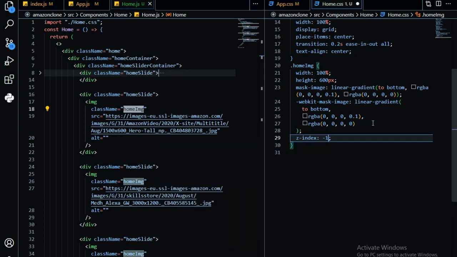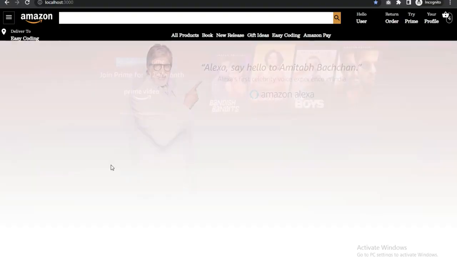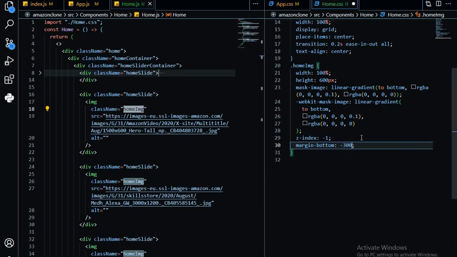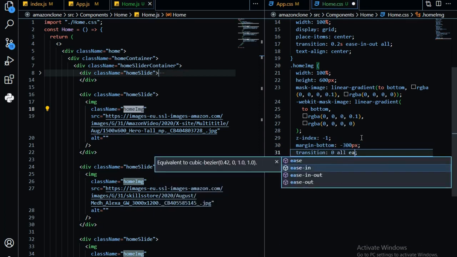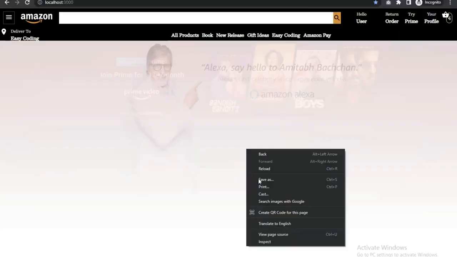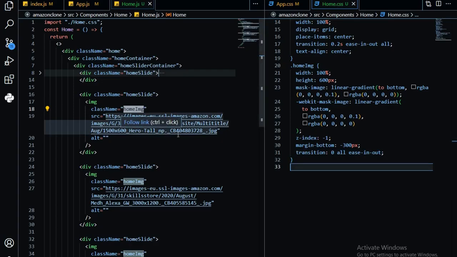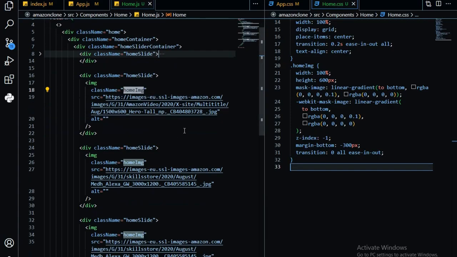Basically, why it's not looking good is just because of the slider. I'm going to set z-index -1, so now it's looking good. Not that good, but good. Margin bottom to -300 pixel, and transition 0, all, and ease in out. So now it's looking good, but need to work on the slider.